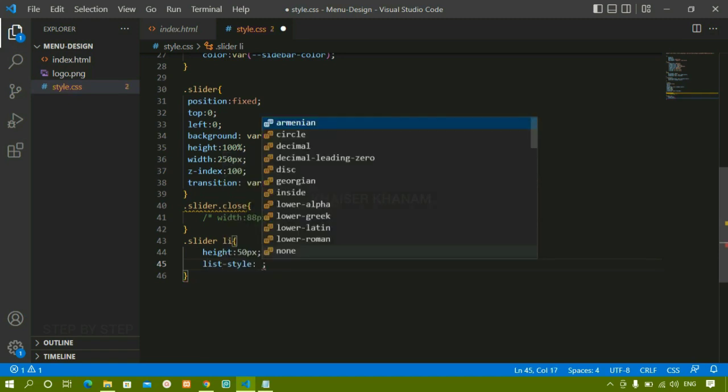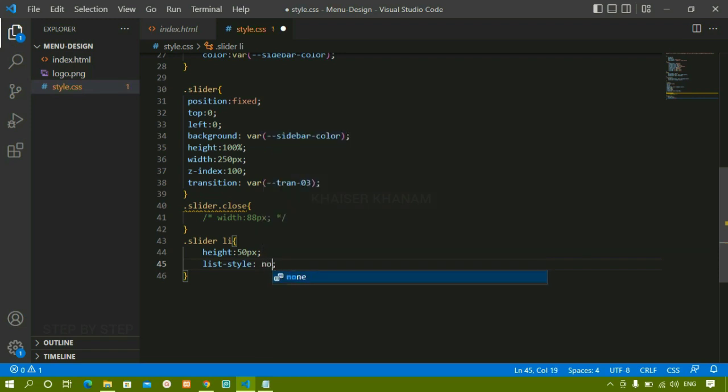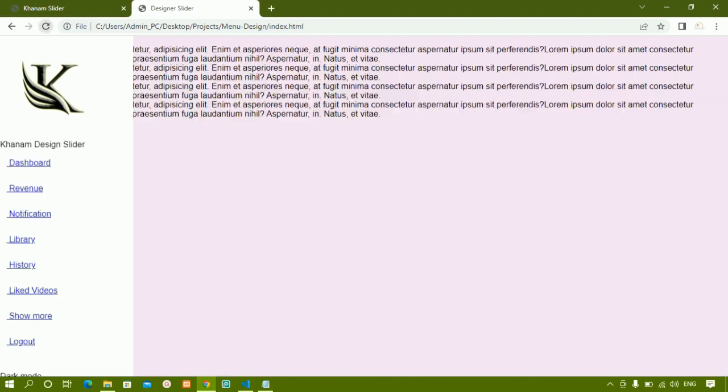Okay, directly you can give it inside the ul, or you can give it here also. I will be giving none here. I don't want any styling for my li. I will refresh this one.